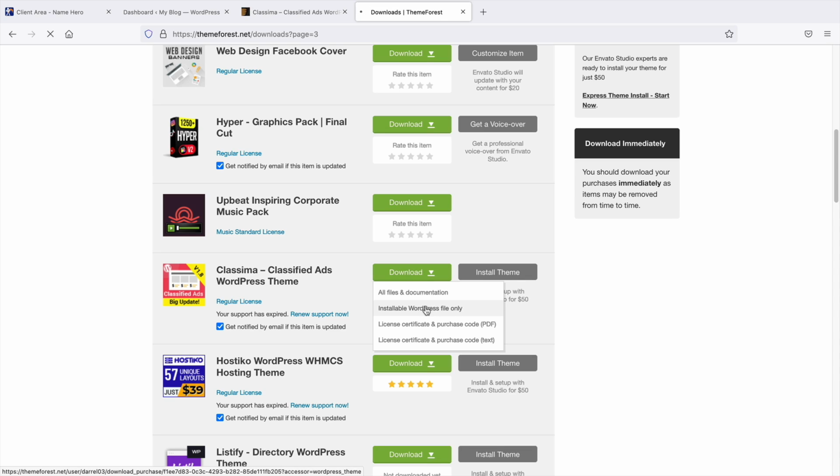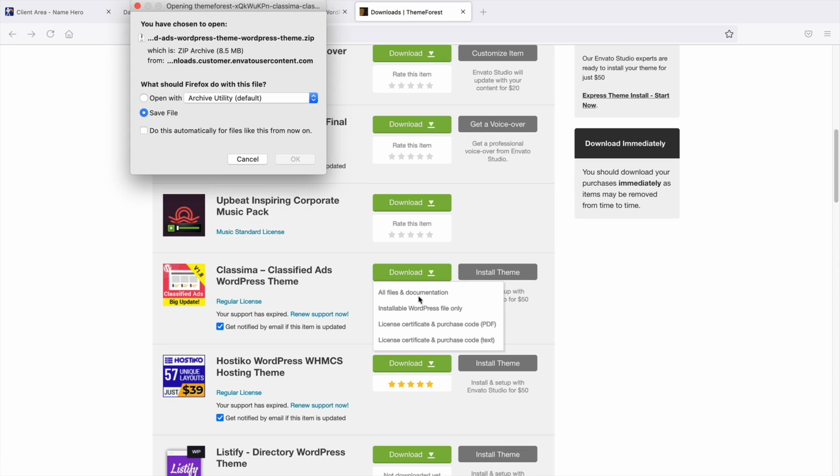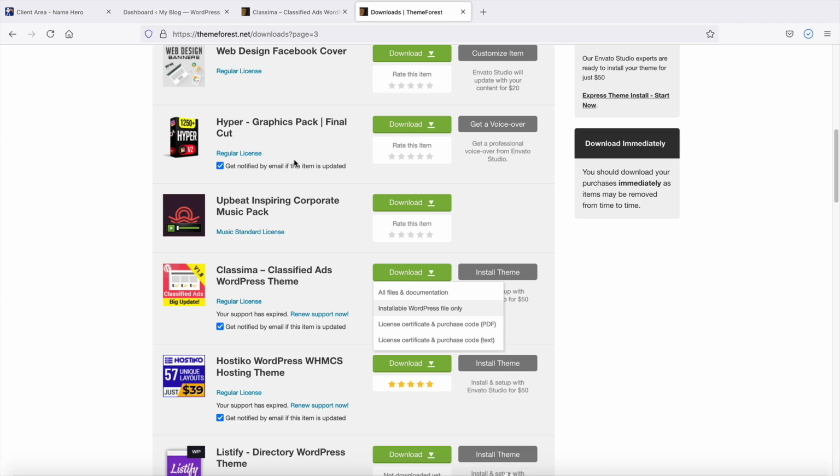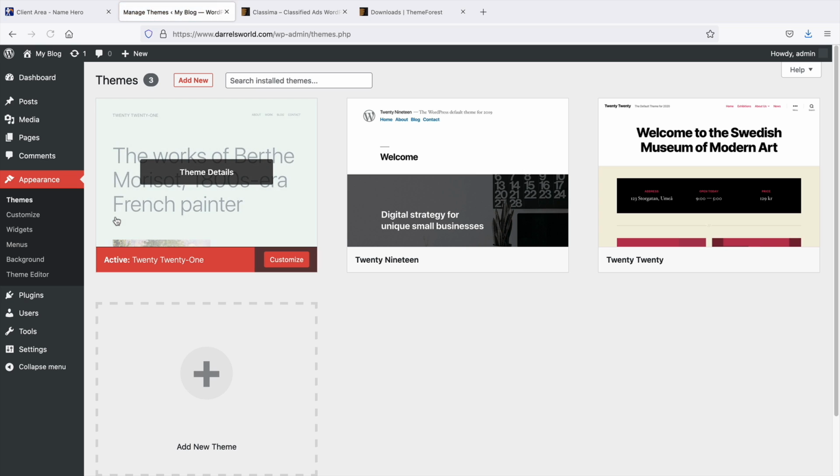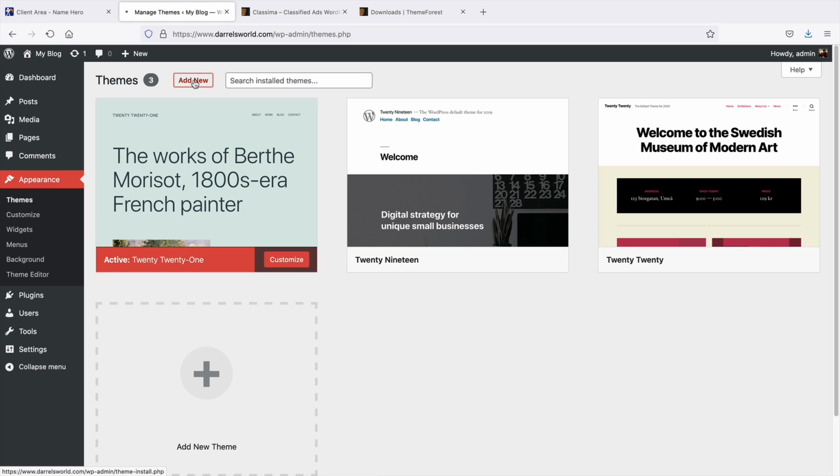So go ahead and click on that, and then it'll download onto your computer as a zip folder. All right, so once that's done, you will then go back to your website, and we will upload the WordPress theme. To upload a WordPress theme, you'll go over here to Appearance and click on Themes. Next, you'll click on Add New.